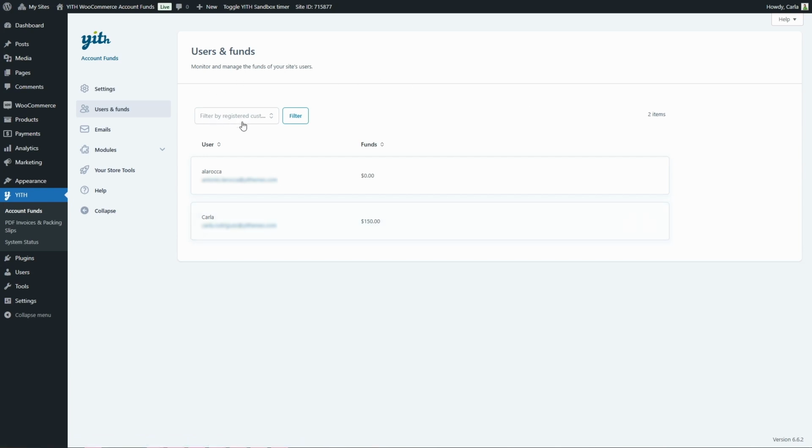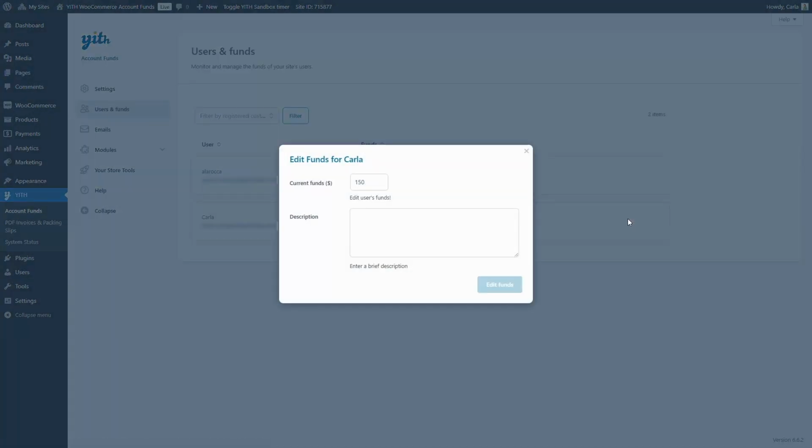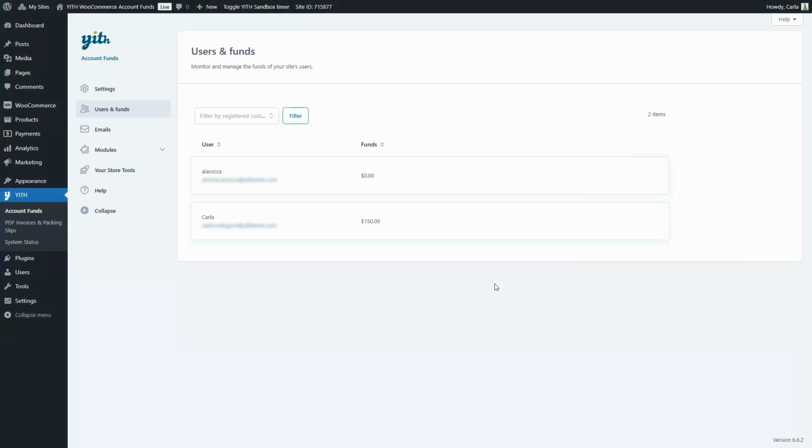So for example, let's add funds for this user. This user currently has $150. So let's change it to $200 and let's add a description here. This is going to be visible for me and for the customer. So we're letting them know that we added $50 extra to their funds for placing a total of 10 orders on the website. Then we have to click on edit funds. And there we go. Now it's 200.